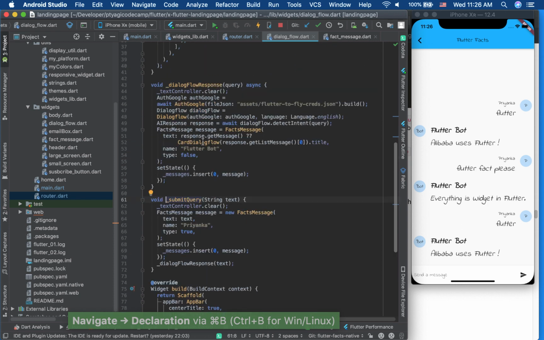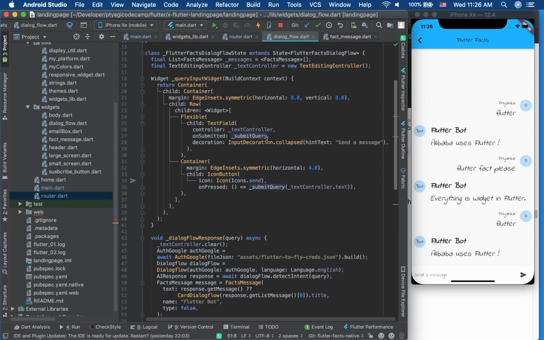You can see submit query: we don't pass anything in here, but we pass it explicitly here. The reason we pass it here but not there is that in the text field, the text is passed implicitly into my submit query, so we don't pass it explicitly. But in here, we have to explicitly pass the text that the user entered in the query box.